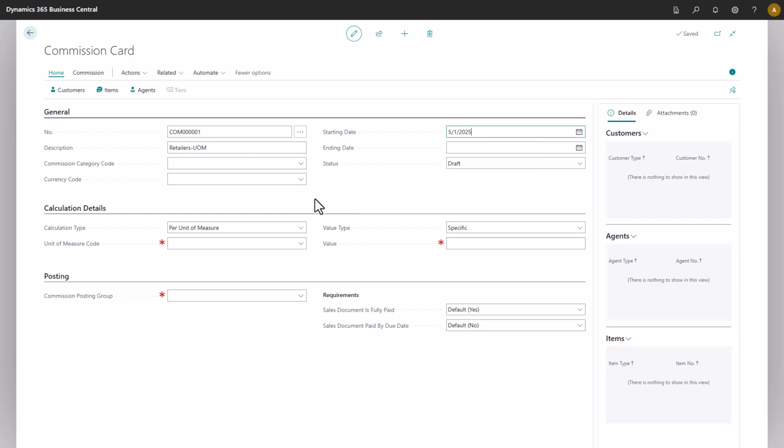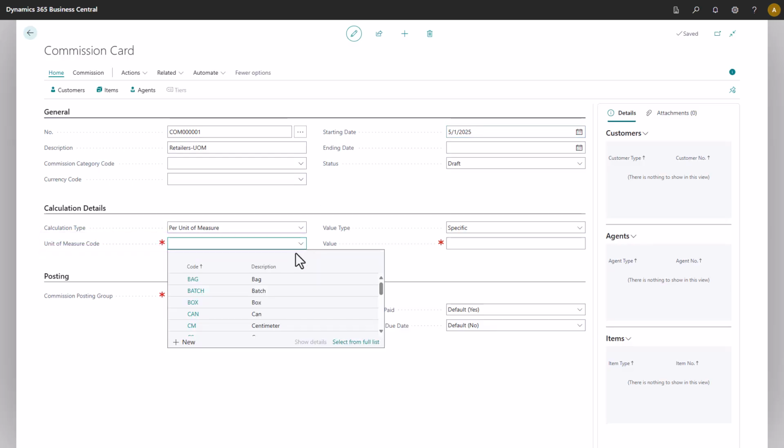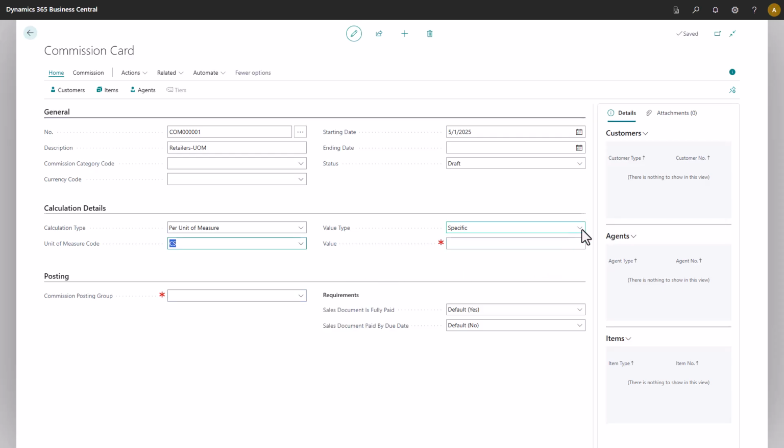I want this commission to be based on the number of units sold, so I will select per unit of measure, and I'll select case. Since this isn't a tiered commission, I'll keep the value type set to specific and enter 3 as the amount agents will receive for each case sold. I'll select a posting group and keep the default requirements from the setup.